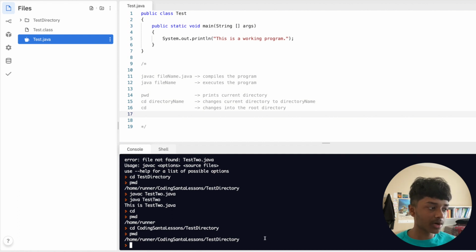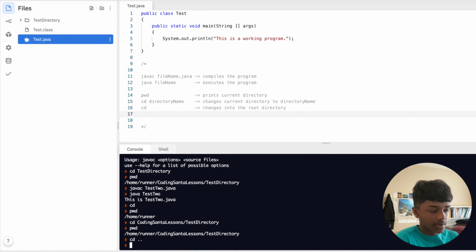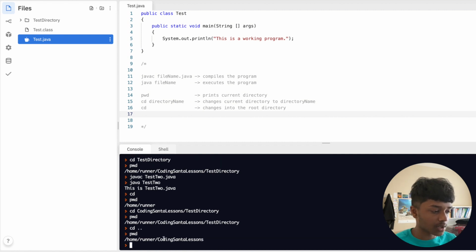But let's say that I want to go back one directory instead of having to type out cd and changing directory every time. To do this, I can do cd space dot dot. Now, this will move me back one directory to Coding Center Lessons from the test directory.